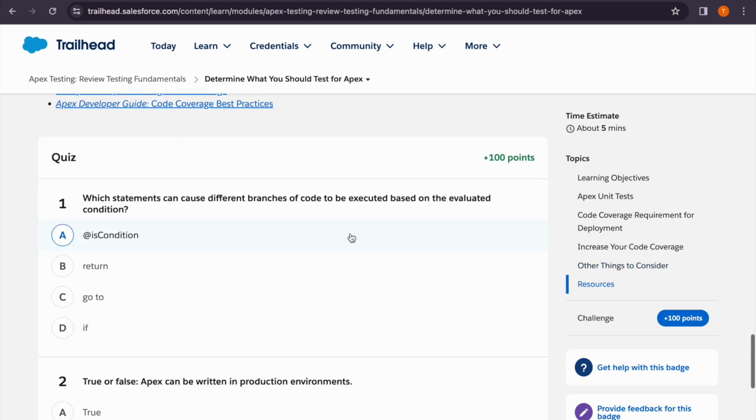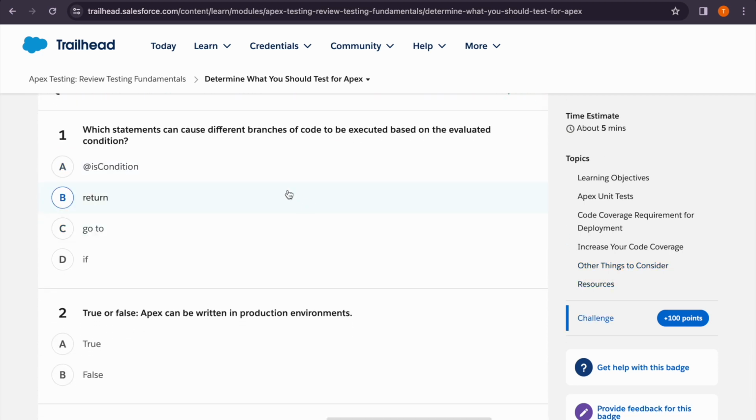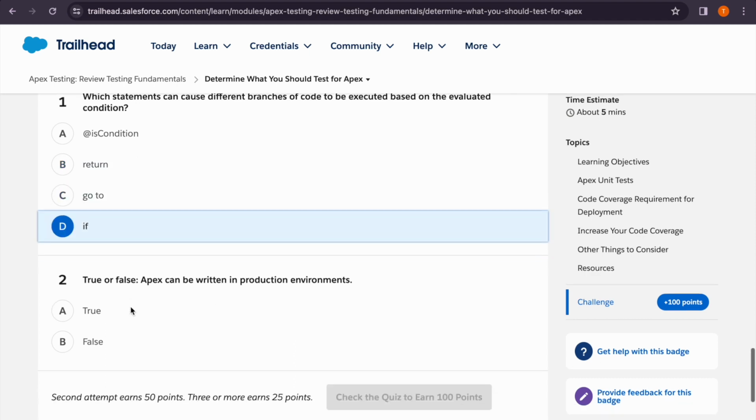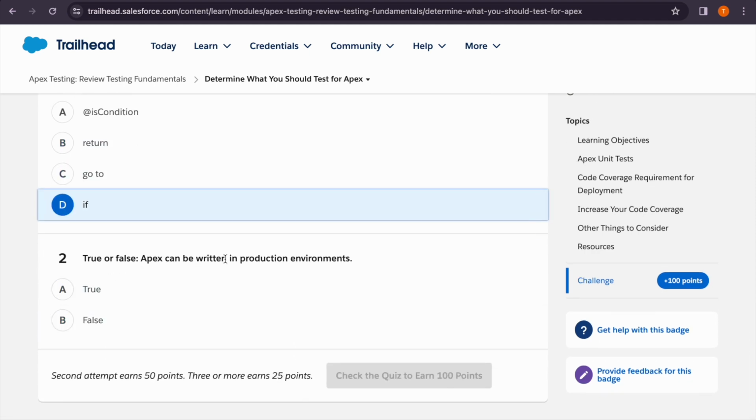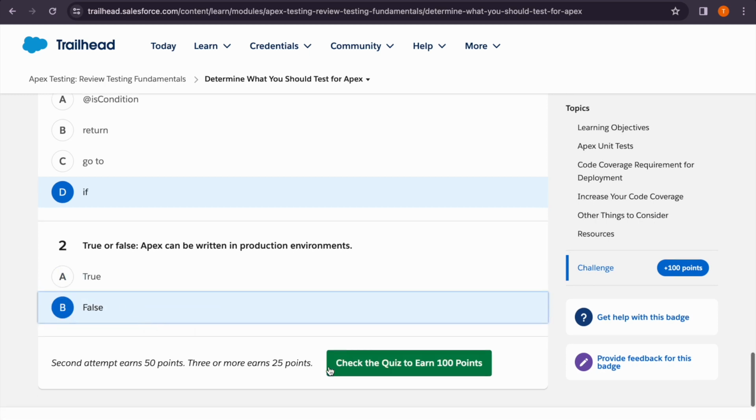So let's come to our quiz, that is, which statements can cause different branches of code to be executed based on the evaluated condition, that is, if true or false. Apex can be written in production environments. So no, any Apex code should be written in our lower environments, and then it should be passed with more than 75% test coverage to higher environments. So false. Let's check.